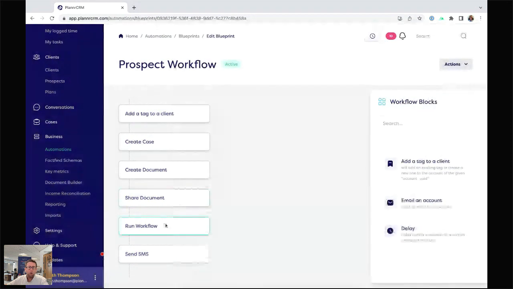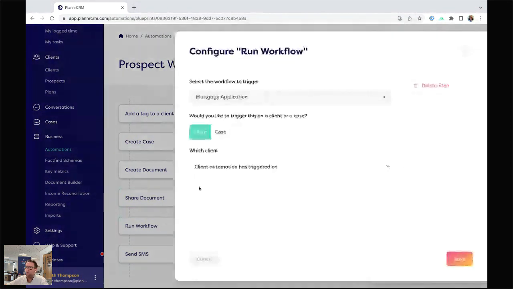The next thing I would like it to do is to trigger a workflow. So remember, the workflows are the template task lists that you've built up in Planner. So here I've said I'd like it to trigger the mortgage application workflow. That's the one we were looking at a moment ago. I've said I would like this workflow to run on the client, and the client I would like it to run on is the client or prospect that this automation is running on.